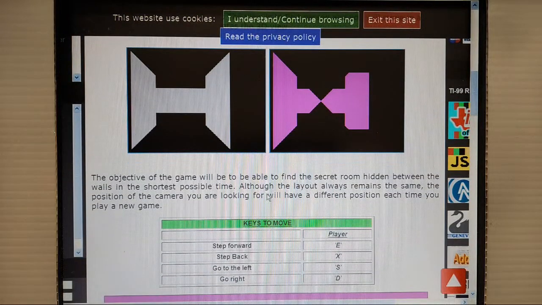Again, here's the instruction. It gives you the objective, what you're actually trying to do in this game, and the keys. Go ahead. Yeah, the objective of the game will be to find the secret room hidden between the walls in the shortest possible time. Although the layout always remains the same, the position of the camera you are looking for will always have a different position each time you play a new game.